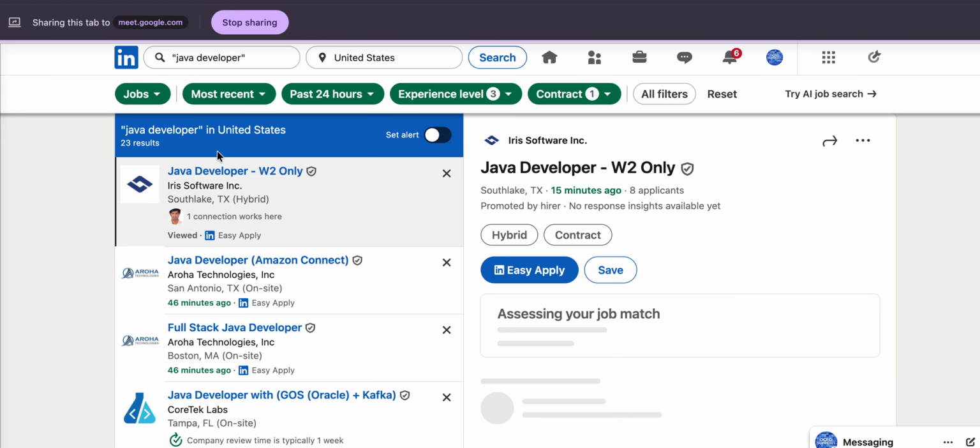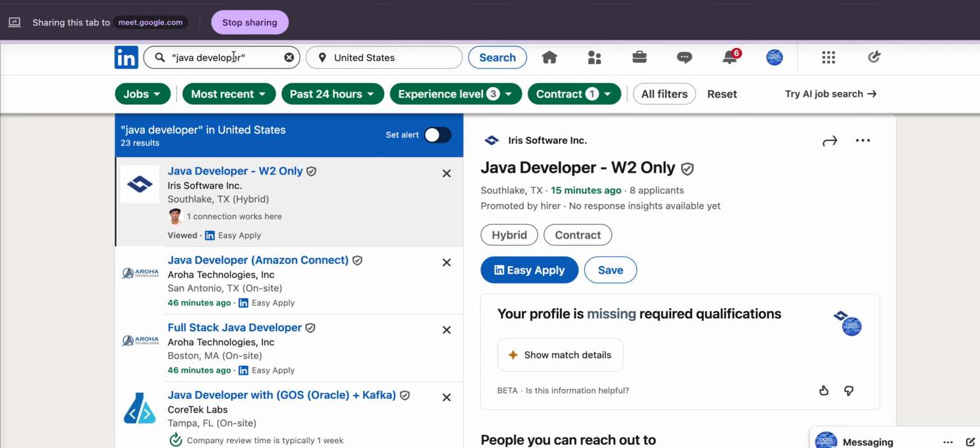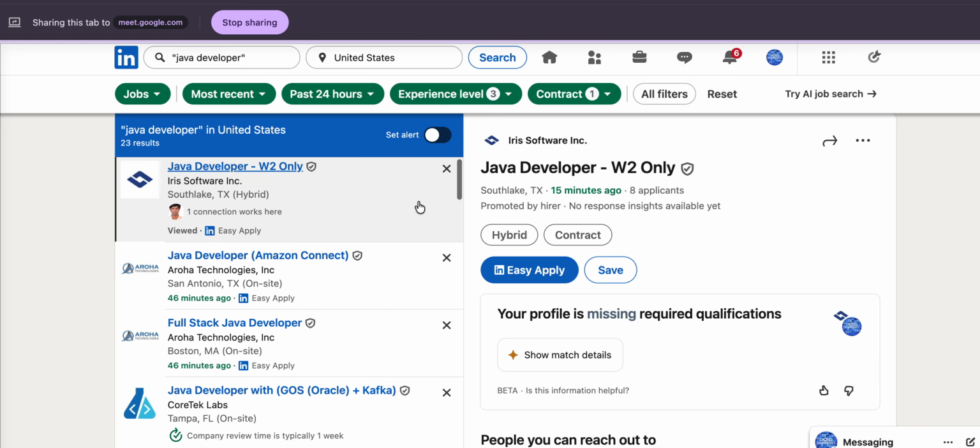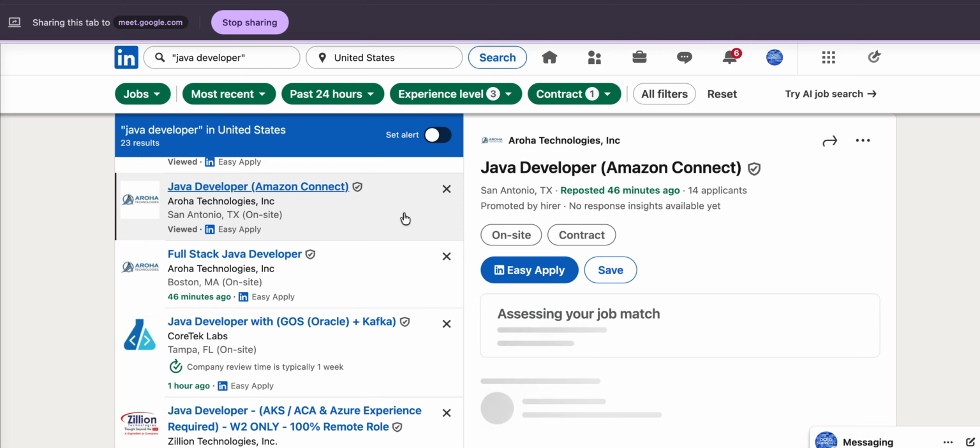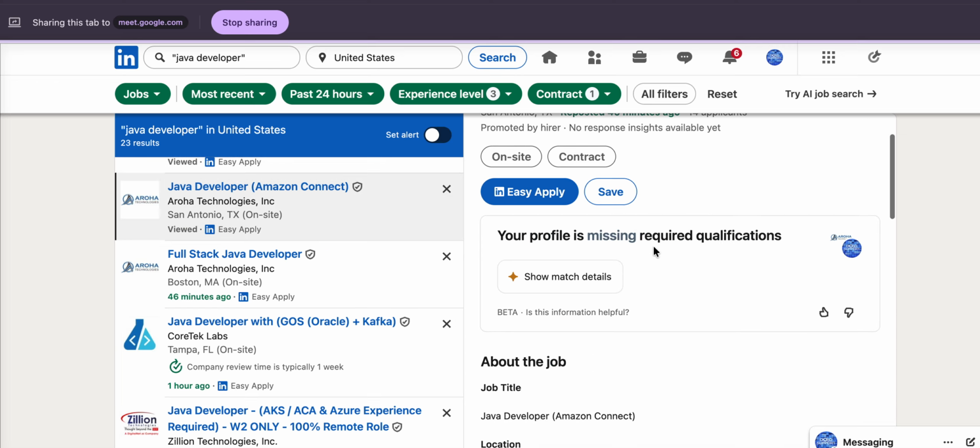It's not necessary to keep the things in the inverted commas, but you need to try multiple keywords here. For Java developer, sometimes you will remove the inverted commas and try if you are getting the things accurately, so you can work accordingly. Otherwise you need to put it in the inverted commas. Now you will see this position is W2 based. We are working on the C2C model, so we will ignore it. We'll search out the positions which are open on C2C basis.